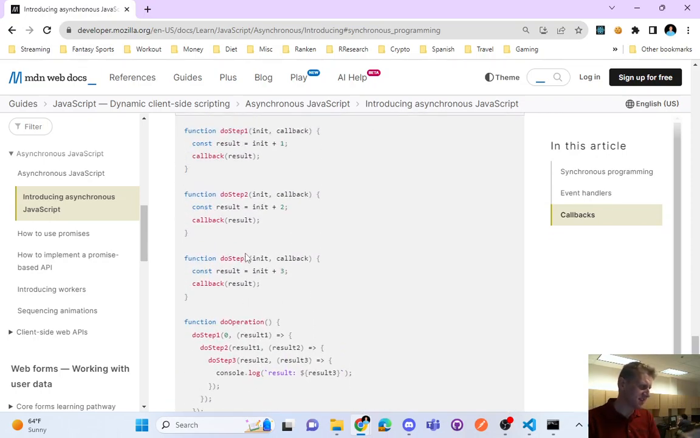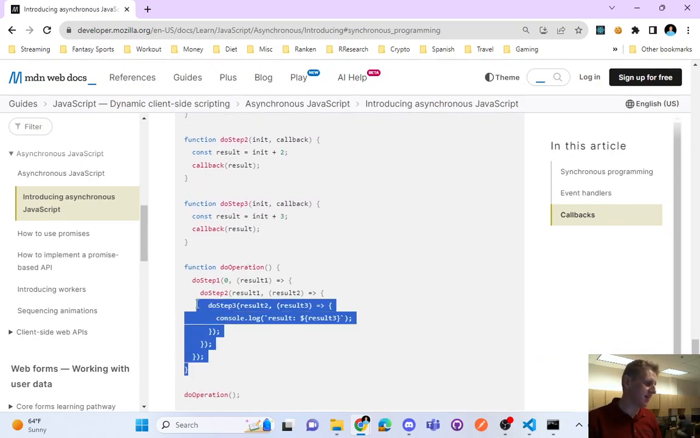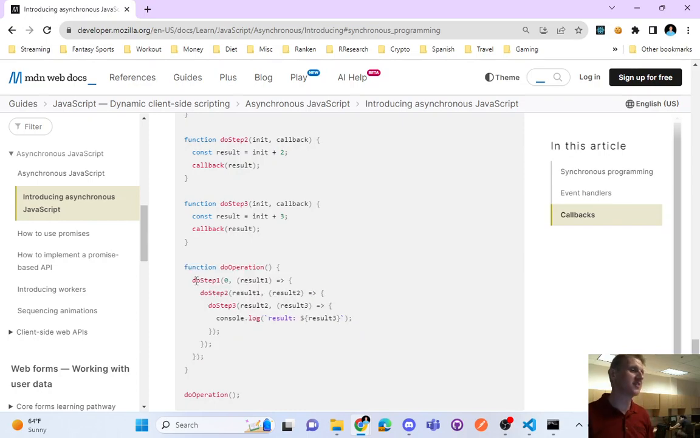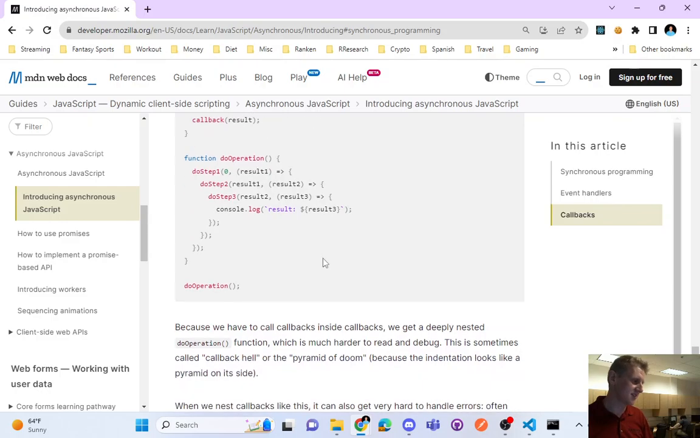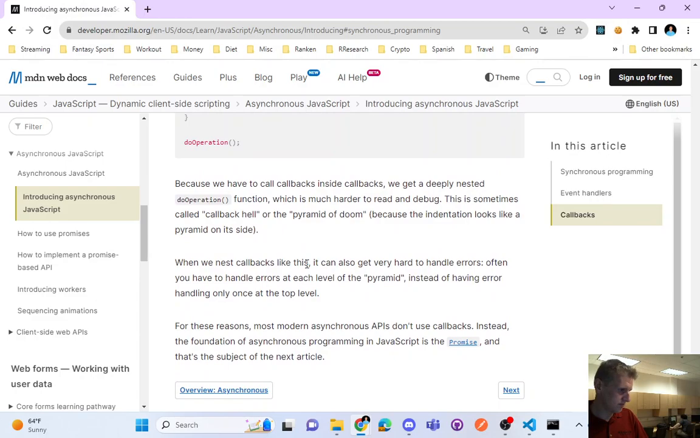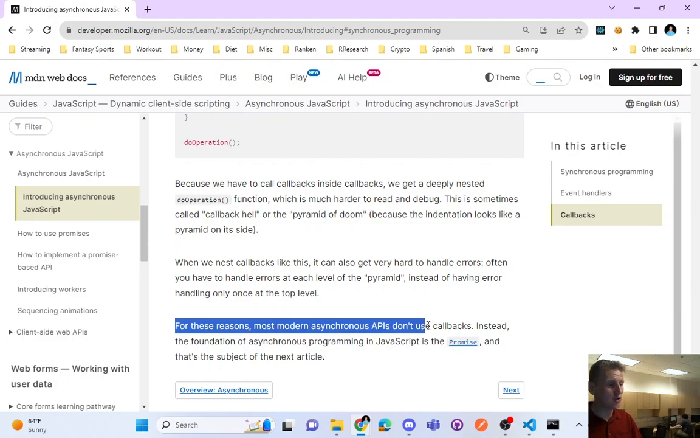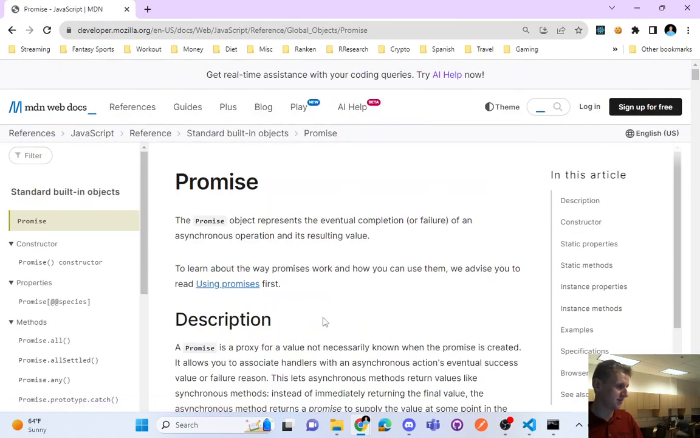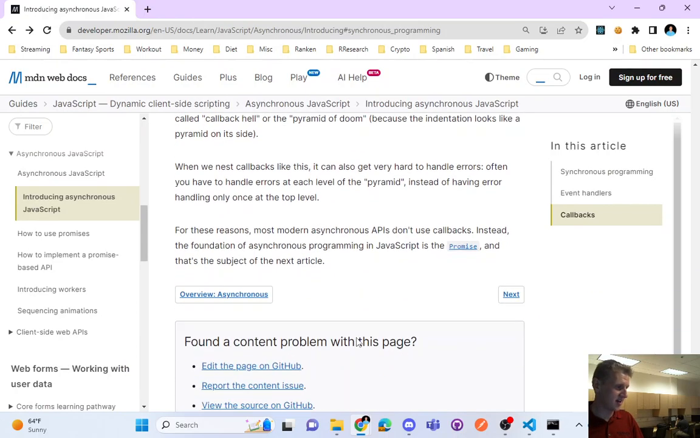Yeah, so whatever these do, that's not the point I want to make, because we can trace it and figure out exactly what it's doing. But just notice the syntax here. The syntax is not friendly, and these are simple functions, right? When these functions become more complex, for these reasons, most modern asynchronous APIs don't use callbacks. Instead, the foundation of asynchronous programming in JavaScript is the promise. And that's the subject of the next article.